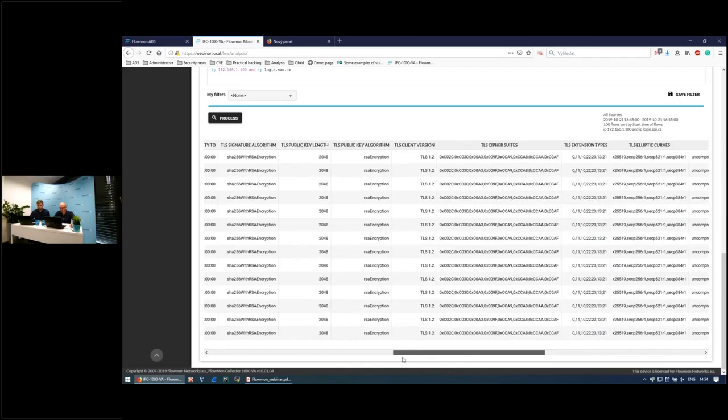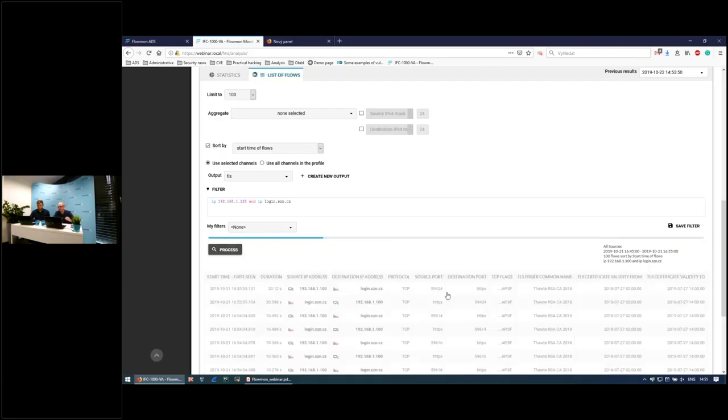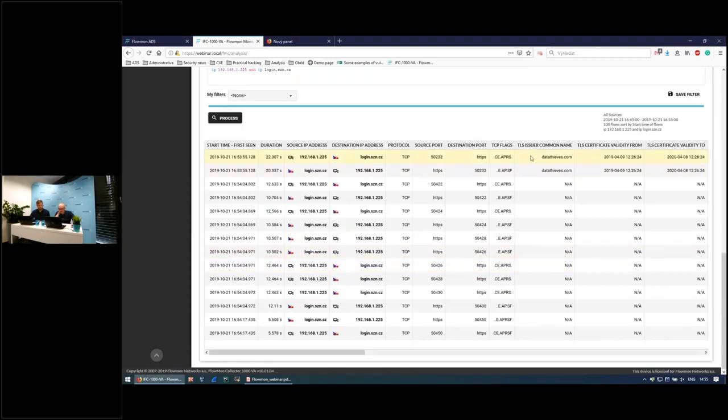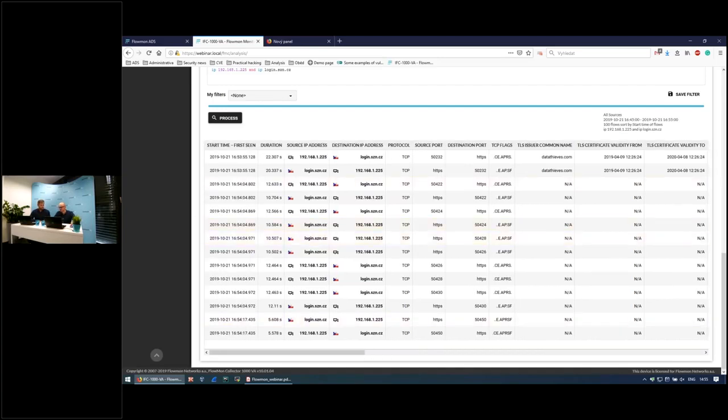Okay, and when we take a look at the same thing from the point of view of the victim, you can see that it also communicated with the login page of Seznam, but there is a strange TLS issuer of the certificate. It is really strange that one domain would use two certificates to authenticate to the client.